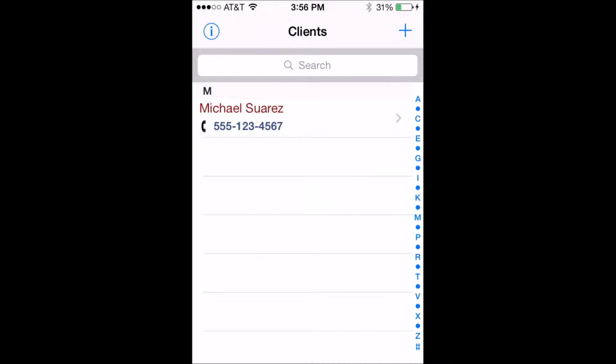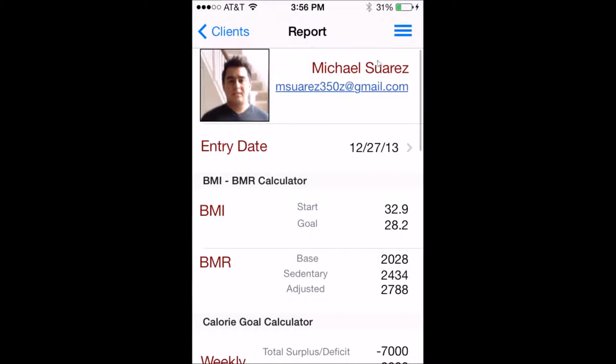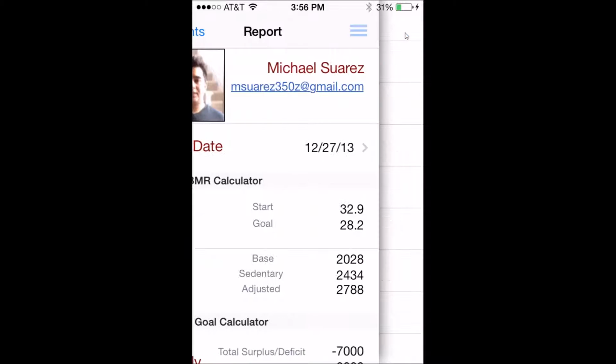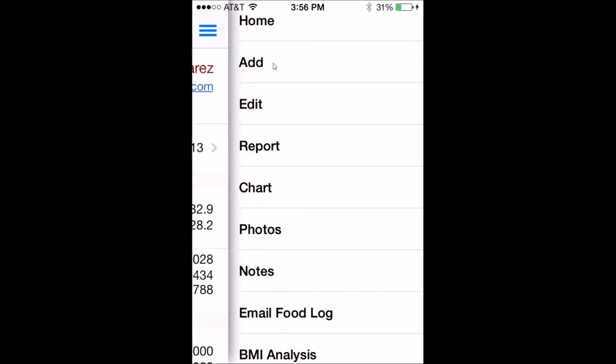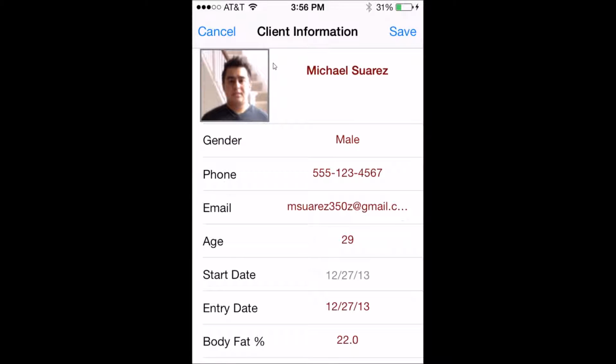First, we need to add a new record for our client. It's very simple. On the client list, click the client's name. Then, click the client menu in the upper right-hand corner. Then, click the Add button. This will bring up a new client information panel.